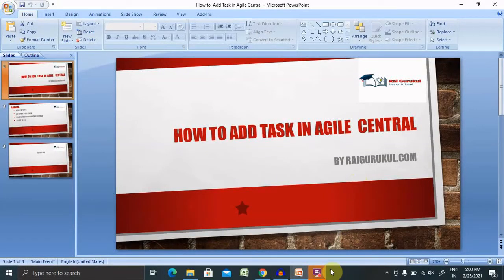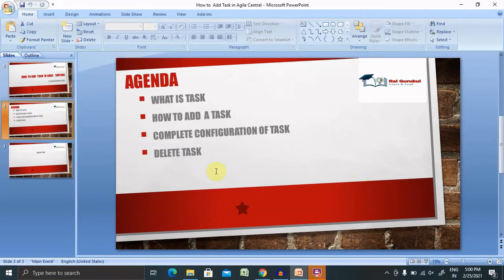Today's session is for how to add tasks in Agile Center. So before proceeding further, let's understand today's agenda. Then we'll jump to a practical demo on that. So we'll discuss here what is a task, how to add a task in Agile Center, and the complete configuration or complete setup of a task. And if by mistake you have added any specific task which is not required inside the project or inside the user story or inside the defect, you can delete it.